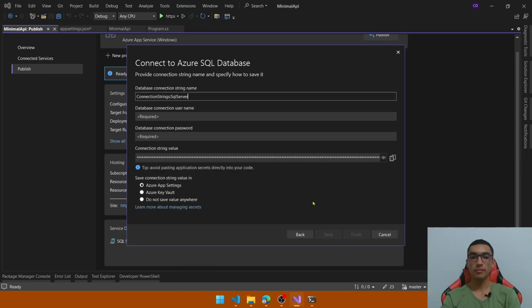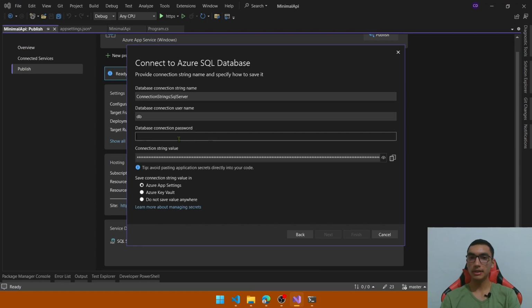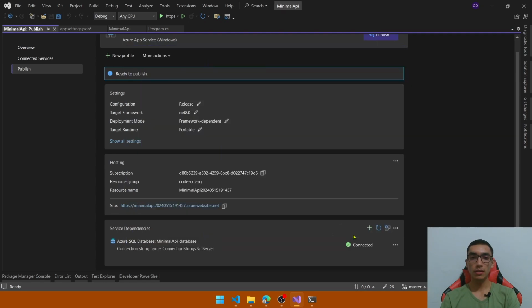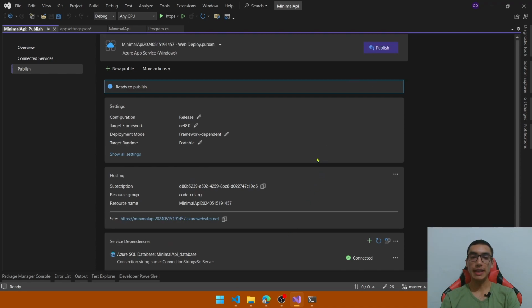connection string name, which is SQL Server, and username. And here it's important to define a strong password to connect with the database successfully. So type a strong password and choose don't save value anywhere, because we'll set this connection string value manually on the API web app. Copy the connection string value and click next. Unselect these options because they are not required, and click finish. Click close. The dependency is configured, so we're ready to publish the API.